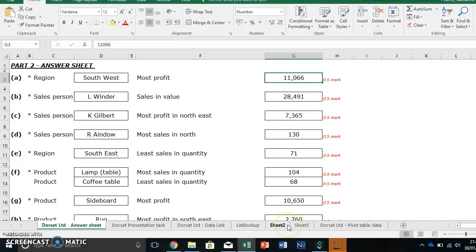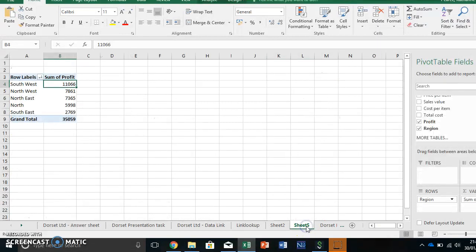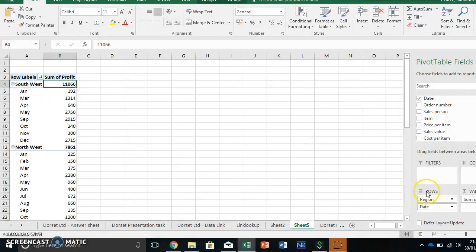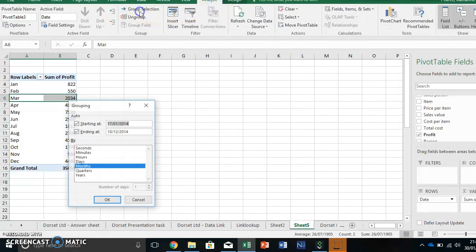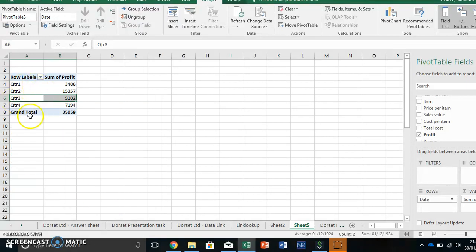Just a couple of things to show you. So one is if you start to bring dates into it, so if we bring dates here, we'll get rid of regions. Currently they're in months, which might be what you want. If it isn't, if you go onto the pivot table tools on the toolbar to analyze group selection, you can change it around. So for example, you might want months and quarters. You might just want quarters. So that is the way that you change between the timelines.